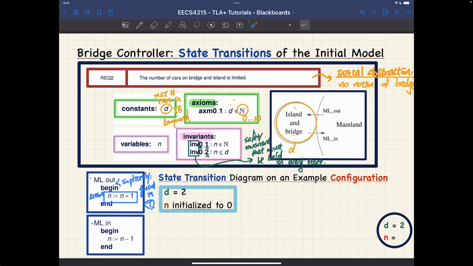Let's make the following assumption. Let's say we have D being 2. So that means we can get a maximum of 2 cars on the island and the bridge in total. It can be 0, can be 1, can be 2, but it cannot be 3, of course. And let's assume that n will be initialized to be 0, which is very reasonable. Initially, there's simply no car in the compound of the island and the bridge. And how do we really visualize the system over here as a state transition diagram, right? That's something we want to review very quickly.